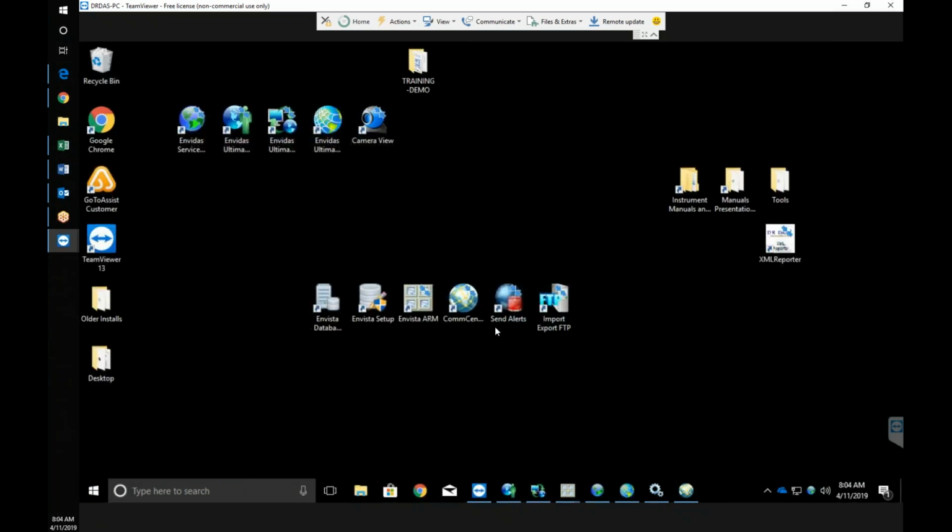The other two applications are going to be used just a little bit less than CommCenter. Send Alerts will transmit email alerts using an SMTP server. So if there's high values or low values that you would configure in InVista Setup, those are sent through the Send Alerts program. The way that would work is CommCenter would download the data, evaluate it for an alert level, and then send a signal through the database to Send Alerts, where it would pick it up and transmit the alert by email.